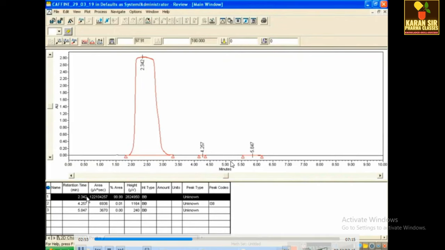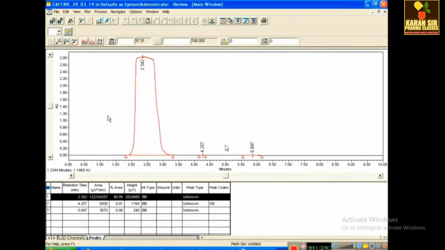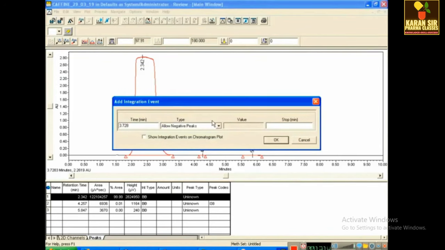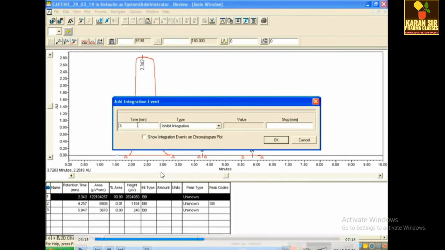Then we remove these two peaks also. Again we go to our graph, right click, add integration option, and select inhibit integration, and select the time. You know that our peak time is 2 point, it is our retention time. Our retention time is 2.2 minutes, 0.342 seconds. That is our original caffeine peak, and the unnecessary peaks come at 4 minutes or 5 minutes.